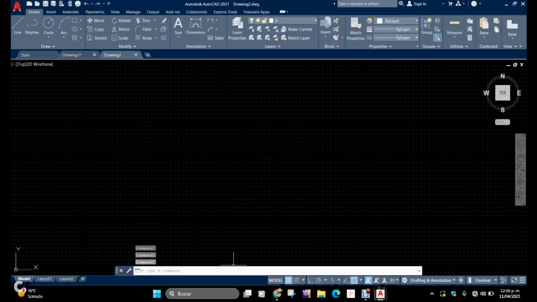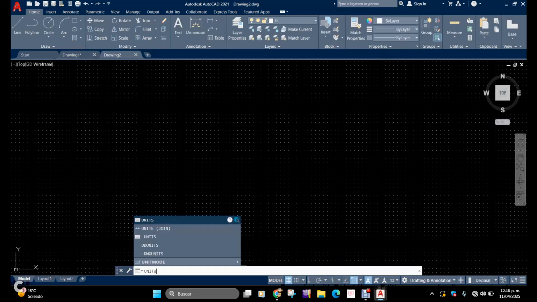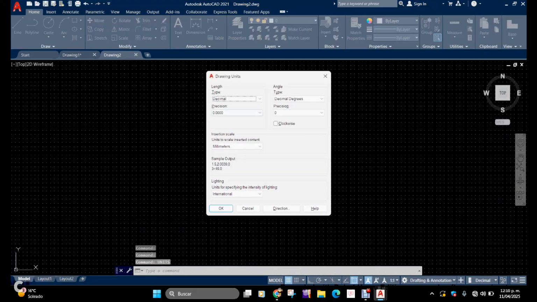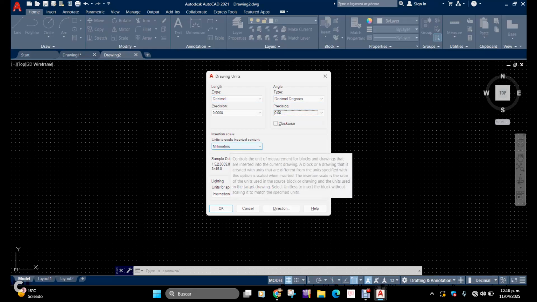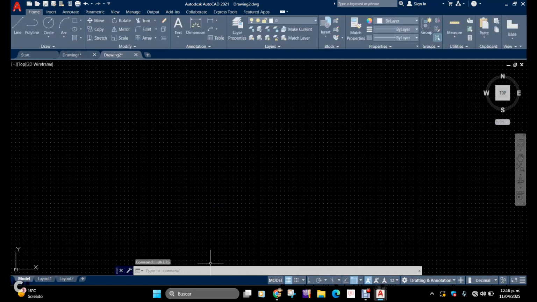Then we are going to set up the units. Decimals, and the precision is going to be 2 decimals. Okay, the units to scale is going to be millimeters. Okay, then we are going to set up the snap.